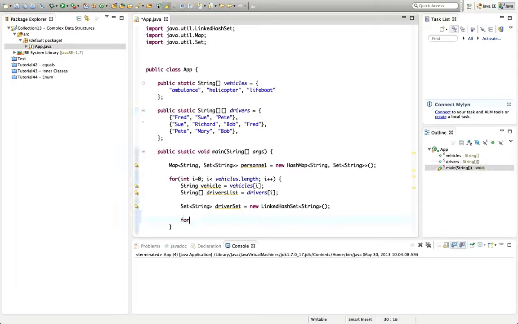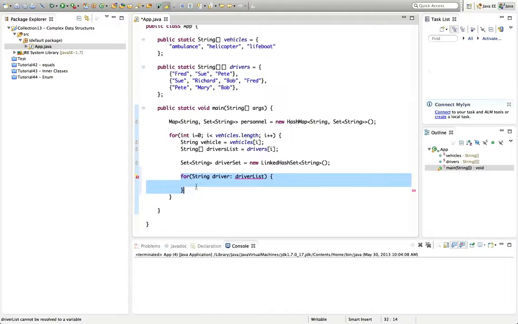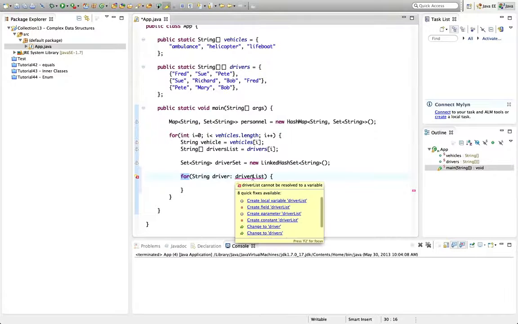So let's say here for, and we can actually use a for each loop here. I can say String, well, I can't use driver again, or can I? Have I used driver somewhere? No, I haven't. So I can say String driver in driversList, and just iterate through it. So we've seen this before if you followed my Java for Beginners course, and this is called a for each loop, even though it's driversList.